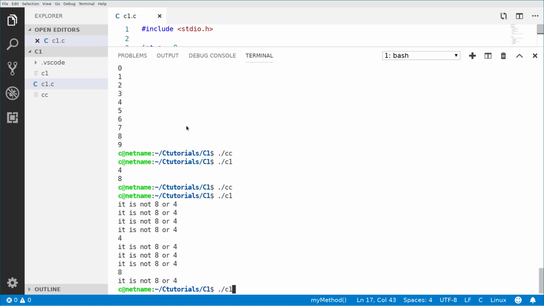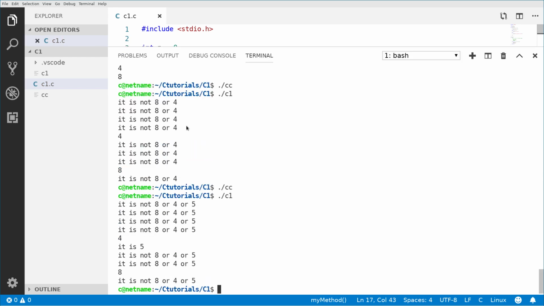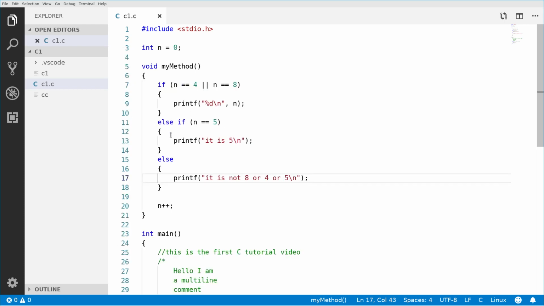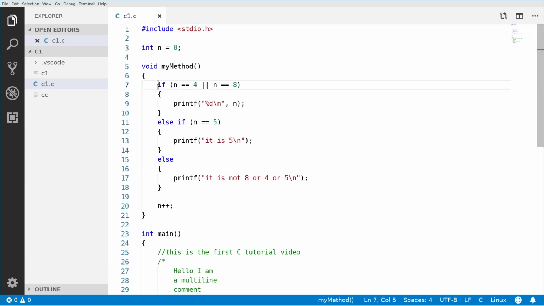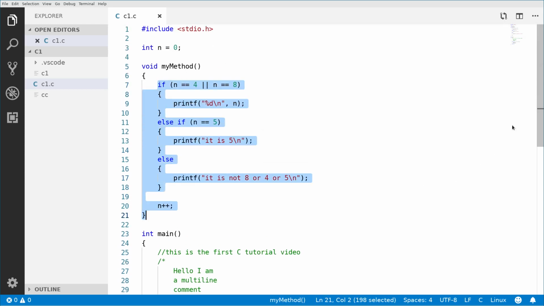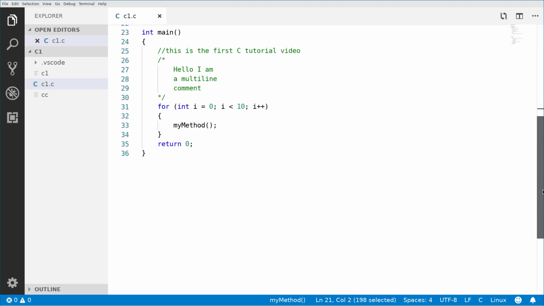Let's compile it and run it. And you can see it's not 8, 4 or 5, it's not 8, 4 or 5, it's not 8, 4 or 5, then it's 4, then it's 5, then it's not 8, 4 or 5. So this is how the if and else statement works. This is pretty useful to do logic and control flow operations. So we saw methods and control flow.